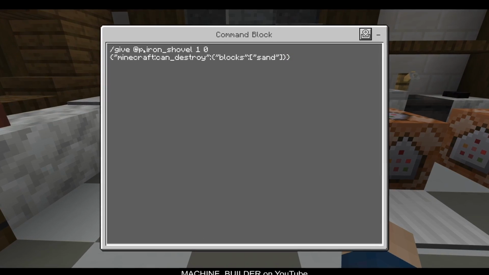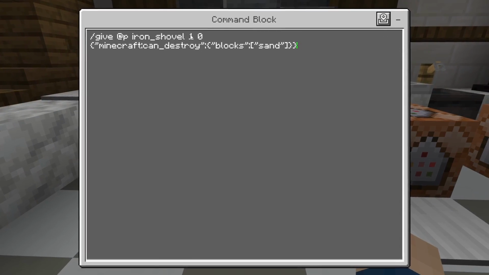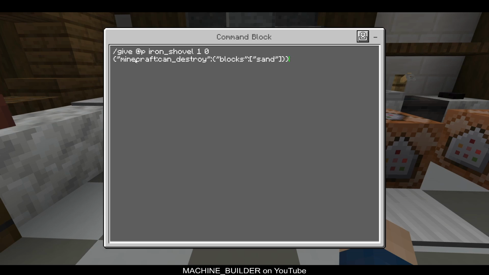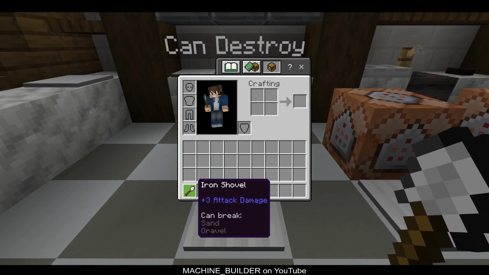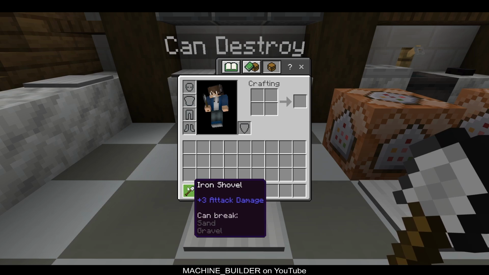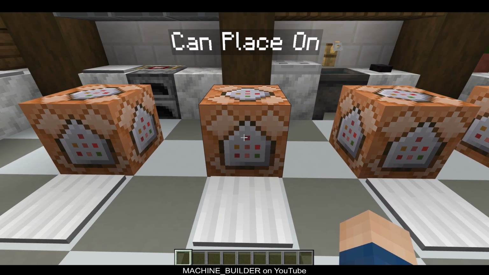So this first block gives us an iron shovel, gives us one iron shovel with a data value of 0, and then it can destroy blocks sand. So if I was to add an item into this list, and we'll call this gravel, and now running this again, we get a shovel that can break sand and gravel. Next up is can place on.